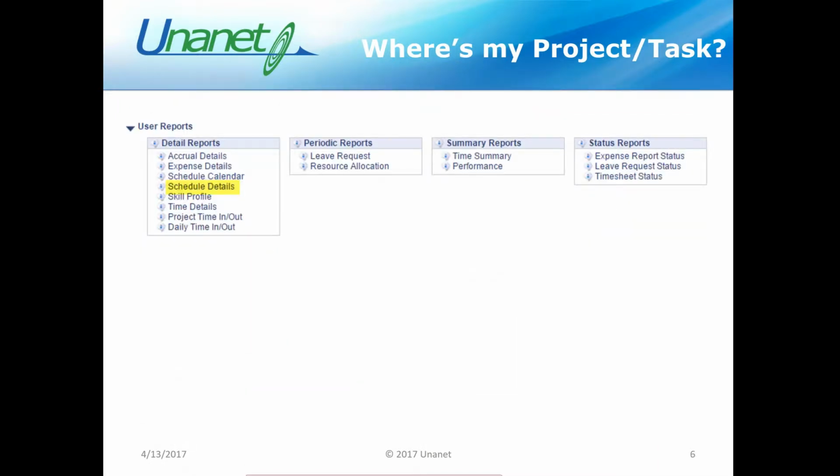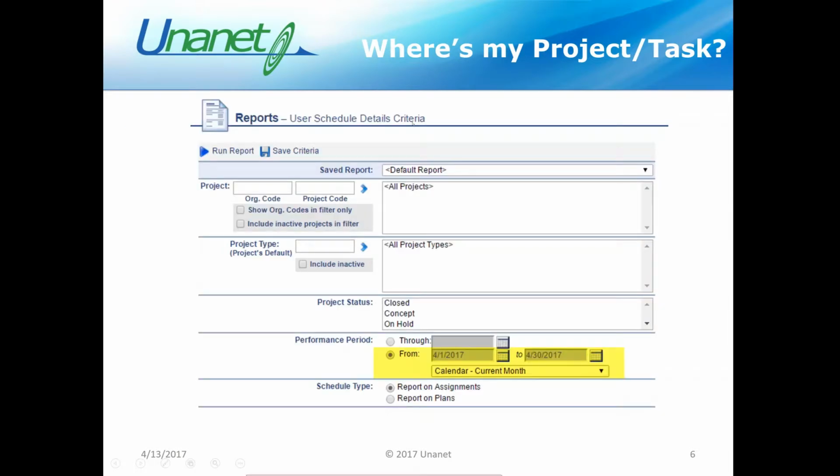But if that's not the case, you might say, let me run a report and see if I actually have an assignment here that should be available for me. You can do that by running a user schedule details report. Any user can run this report. You're running it against your own project, your own assignments. So when you go to that, you have a criteria screen.